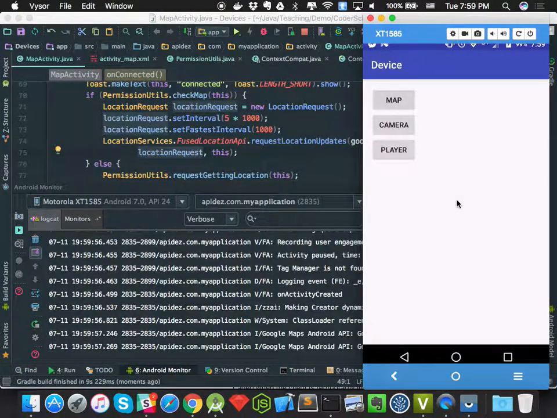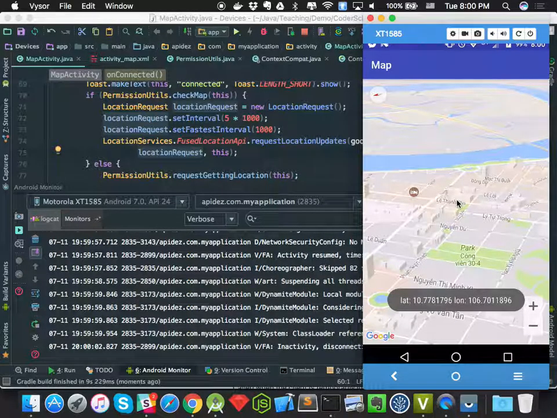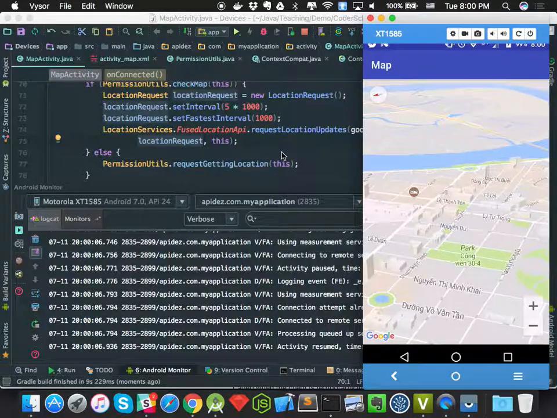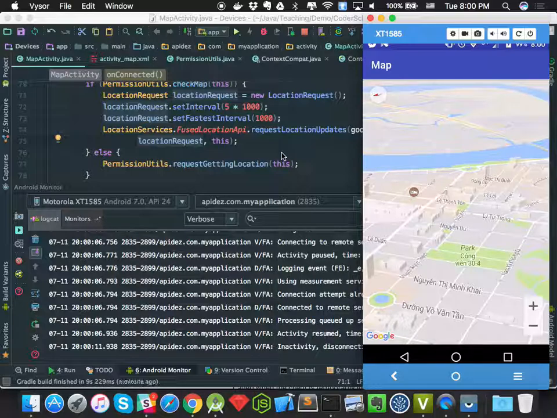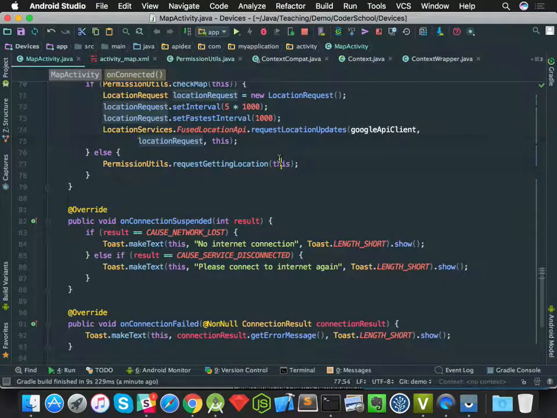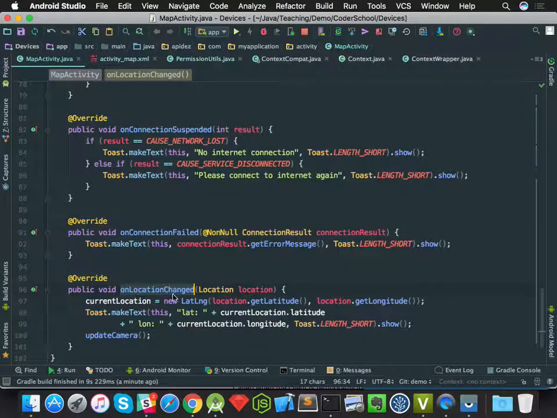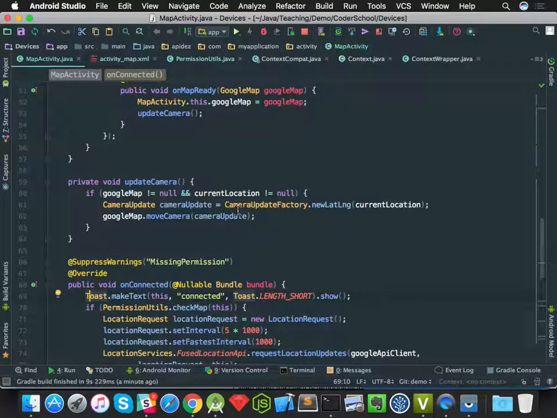Map and connected, right? And my lat and long is 106. Yeah, it's correct, but the camera is not navigating, right? The camera is not navigating. So latitude and longitude is true, because after 5 seconds it's gonna call it again. See, it's actually my location in Vietnam, but it's not navigating the camera. Why? Let's see. On location change shows the toast, but it's not updating the camera. So the Google Map is different from null, and current location is different from null.